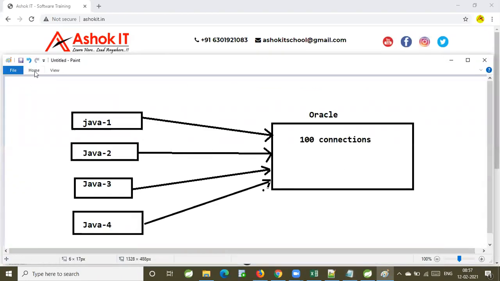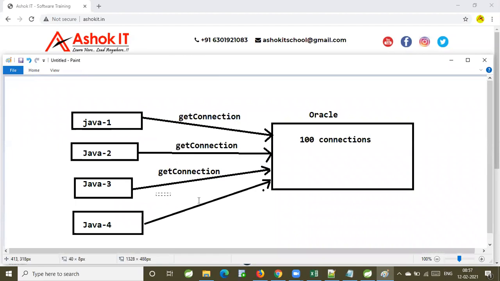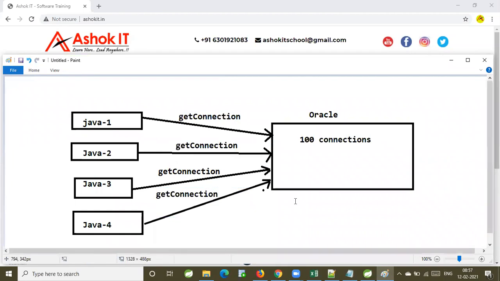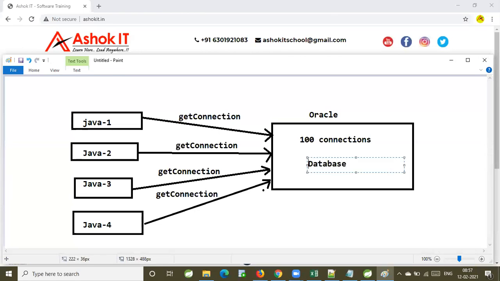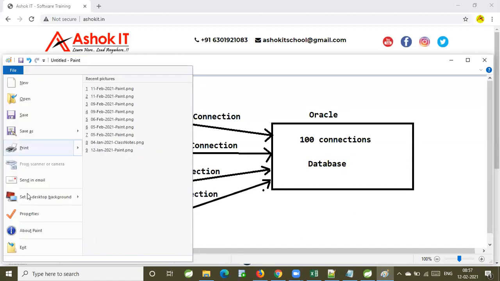Here, first, manually, there is getConnection. The program is going to get the connection directly from the database. That will become a physical connection. Here also getConnection, here also getConnection, here also getConnection. Now all these programs are going to get the connections from the database. It is the normal approach.